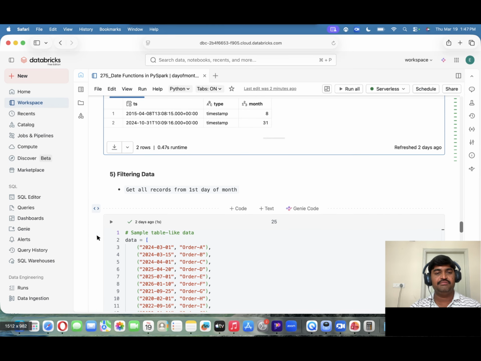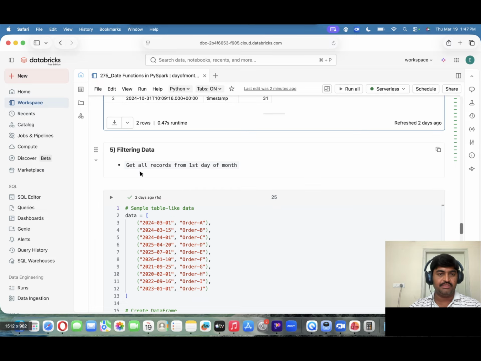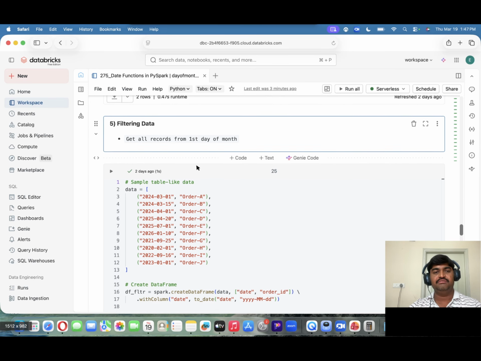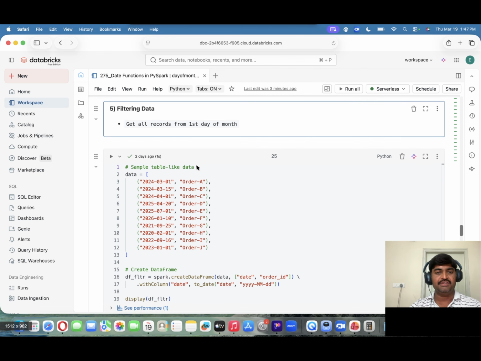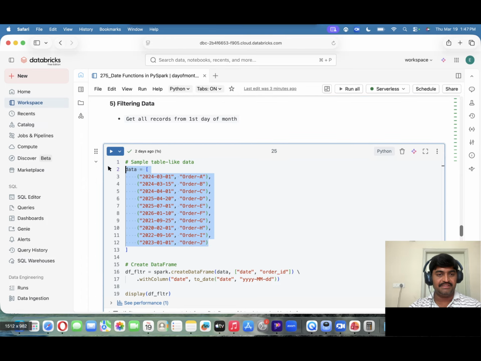Okay, so next we'll go for another scenario. Suppose I want to filter the data. So that means I want to get all the records from the first day of the month. Okay, so we'll see how we can handle this by using the day of month function. My sample data is like this. So here I have different dates, and if you see, the dates are not on the first day of the month. We have different dates here, and on different dates we have different orders.